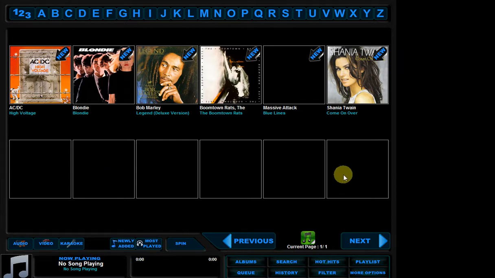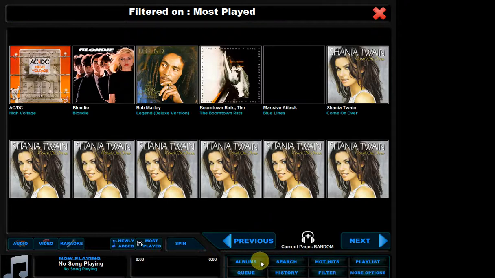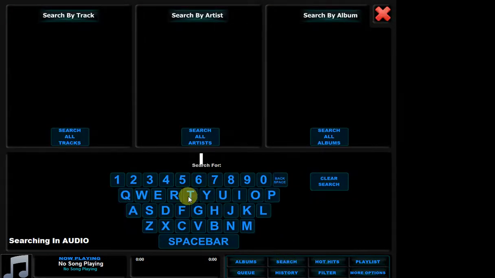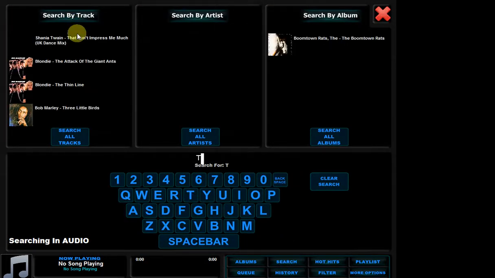Now, if you click on the audio, obviously it will take you to your MP3s. If you click your videos, it will take you to music videos, and then karaoke, if you've got karaoke. You can click on newly added, most played. Spin will just randomise the albums that will show on the first screen. So if you click on album view, that will take you back to the main screen. You can search for a track. So that will search for track, that will search for artist, that will search by album.